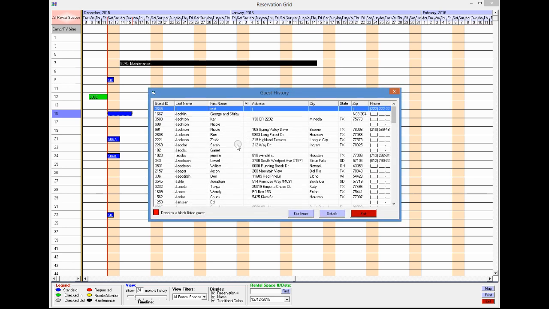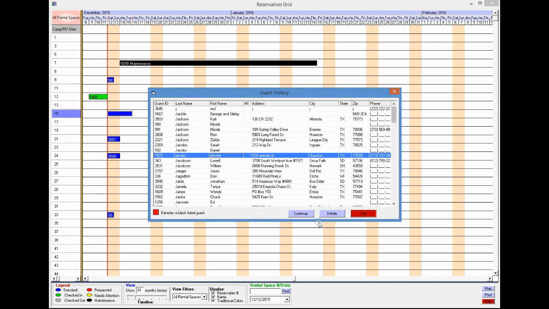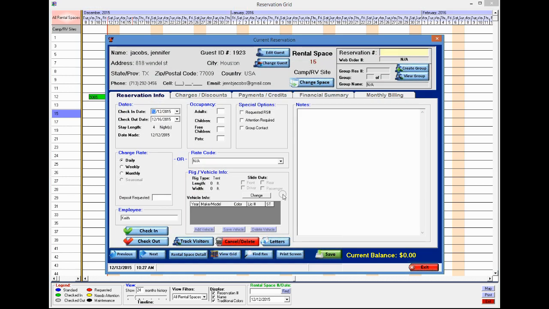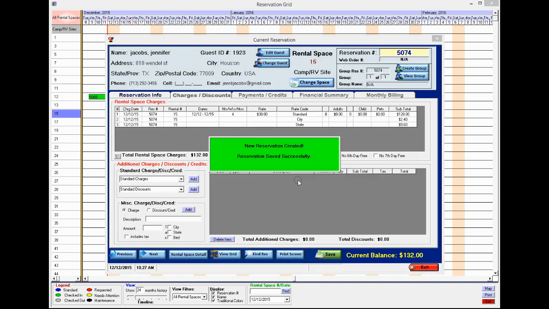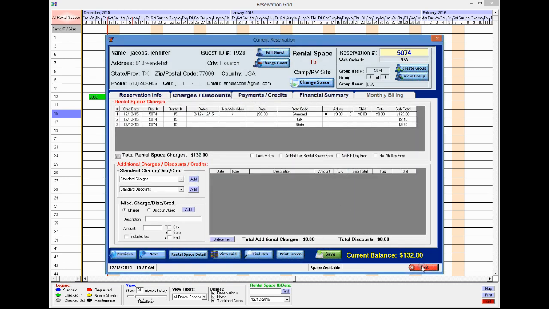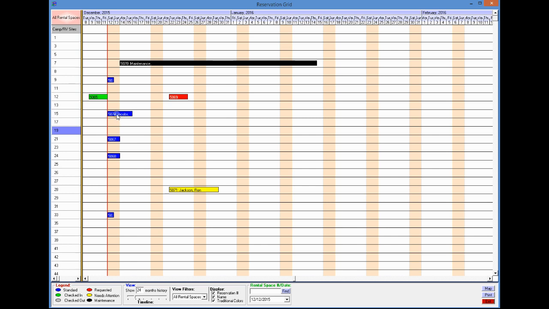I'll again search the J's. This time I'll just pick this person, continue, and now I can finish off making the reservation. So again, very easy to make the reservation using the reservation grid. Now you can see this person is on the grid.